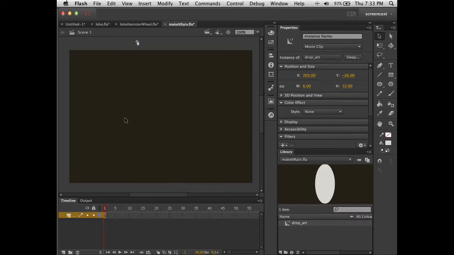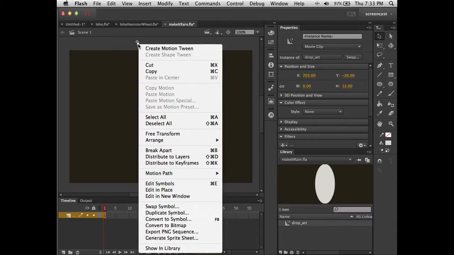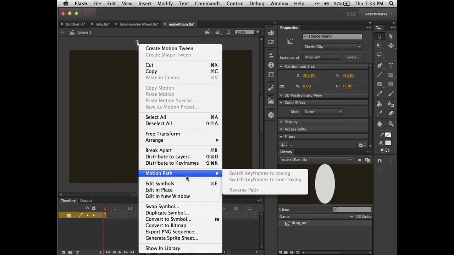And so instead, what I'm going to do is something that's a little bit counterintuitive. I'm going to take this instance of drop art, that symbol that we just made, and convert it to a symbol. Basically, I'm saying, take this instance and wrap it in a symbol as well. That's actually doing the exact same thing as choosing insert new symbol and dragging that instance into the new symbol. We're just doing it in context, and that's going to allow us to see where the edges of the stage are so that we can make our path correctly.